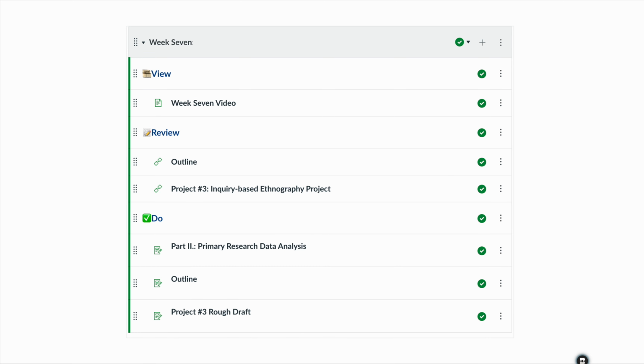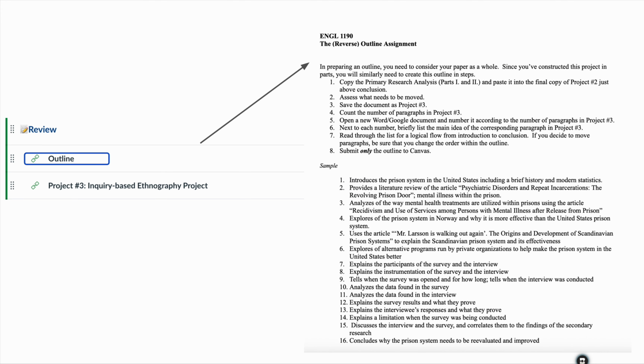For week 7, you are going to work on your outline and you're going to submit the draft for project number 3. So let's look at each of these assignments individually. In the review section, you'll notice that you're going to do what we call a reverse outline.